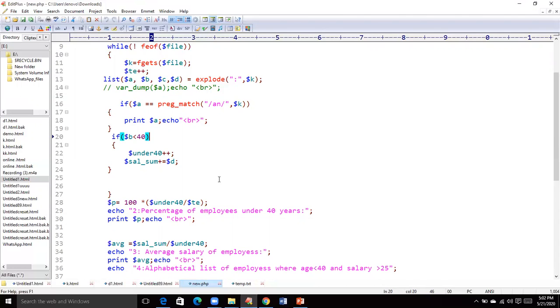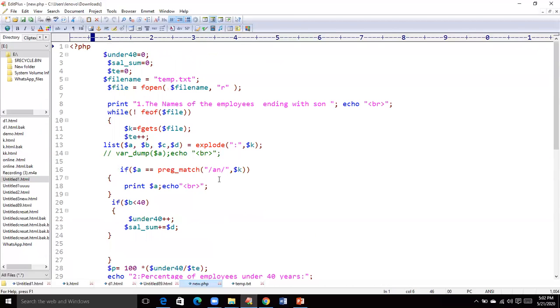I declare global variables and initialize them: under 40 is 0 and number of employees is initially 0. If scalar b, which is scalar age, is less than 40, you increment. If Thompson is less than 40, it becomes 1. Again there will be a loop. Anil, it is not there. Again a loop. Samson, so now the value will be 2.